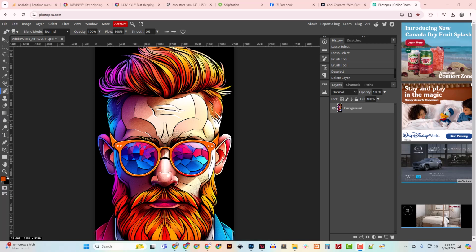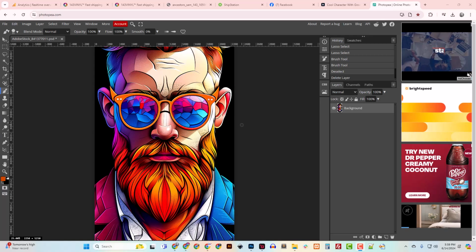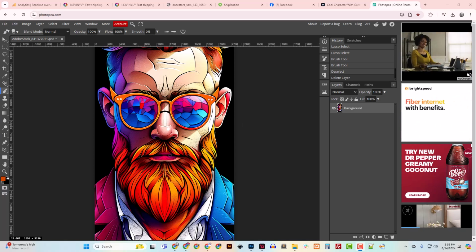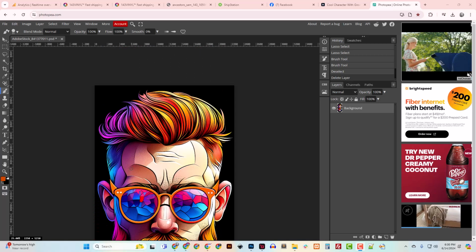So today I'm going to show you how to do some color changes. I've got this really cool dude. He's got these mosaic glasses. He looks amazing. And he's got this multicolored beard. I mean, he's got blue over here, and I actually think it looks great. I don't have a problem with this.